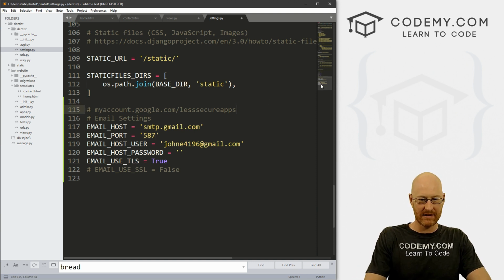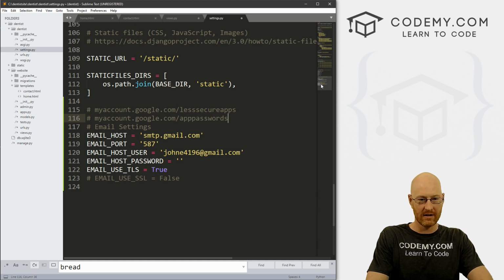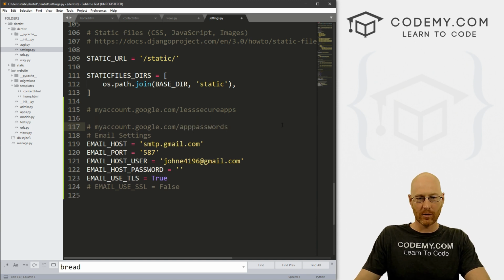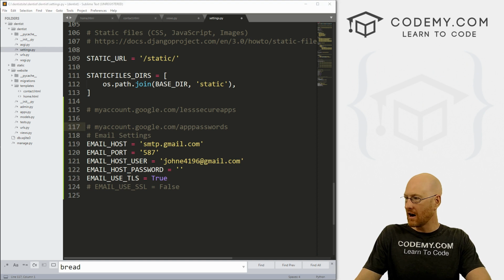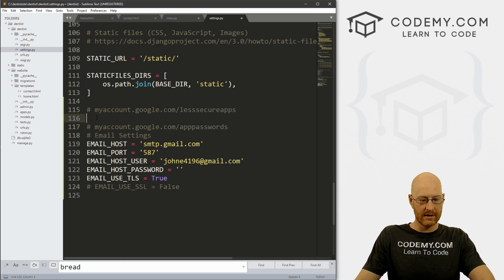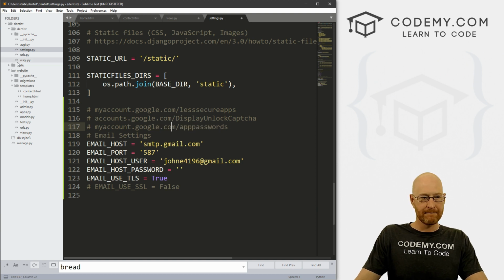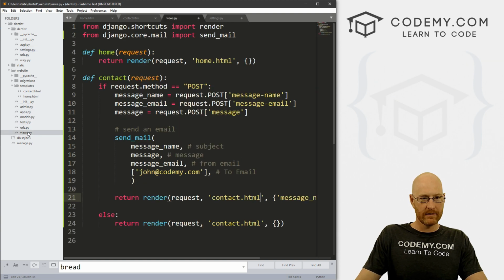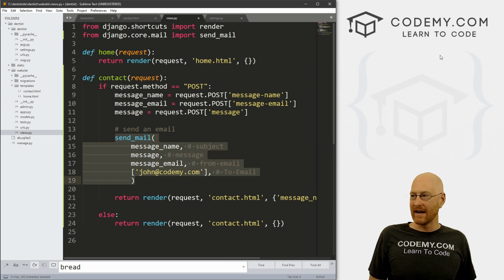And let me paste these other URLs that we looked at here. So this is myaccount.google.com/apppasswords. And then the other one was, let's see, accounts.google.com/displayunlockcaptcha. So you'll need at least these two, and maybe if you want to be really secure, this third one in order for this to work. But other than that, just come back here and look at our views.py file. Where'd it go? There it is. This is all it takes to actually send an email from our app, and that's very cool.